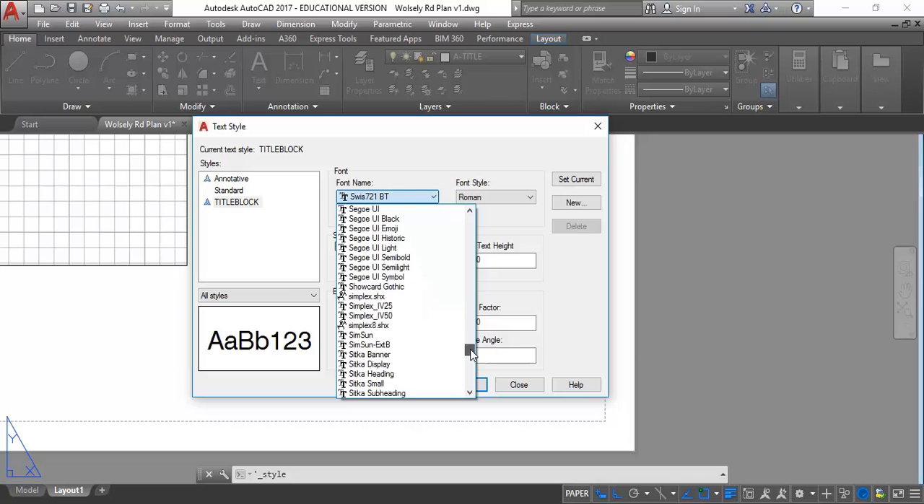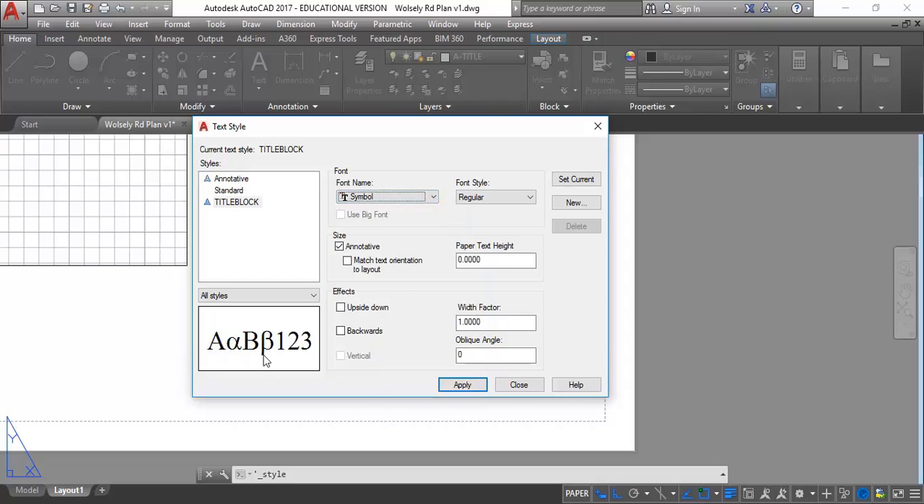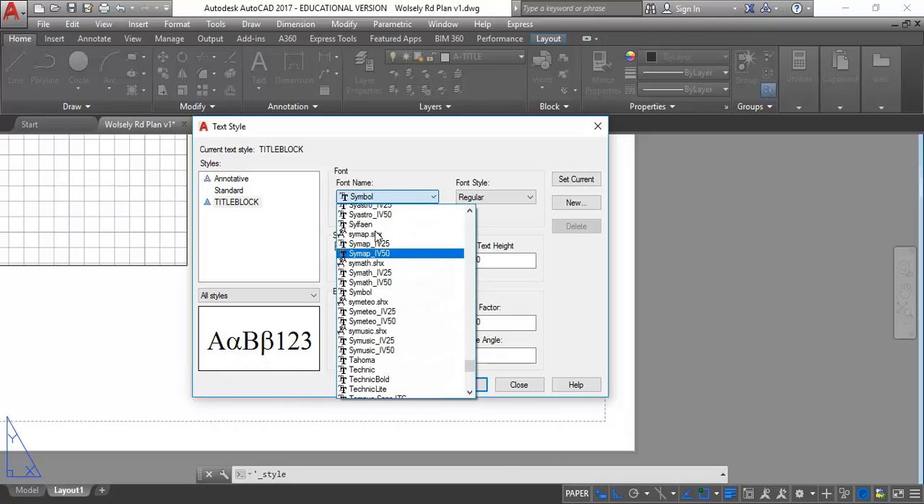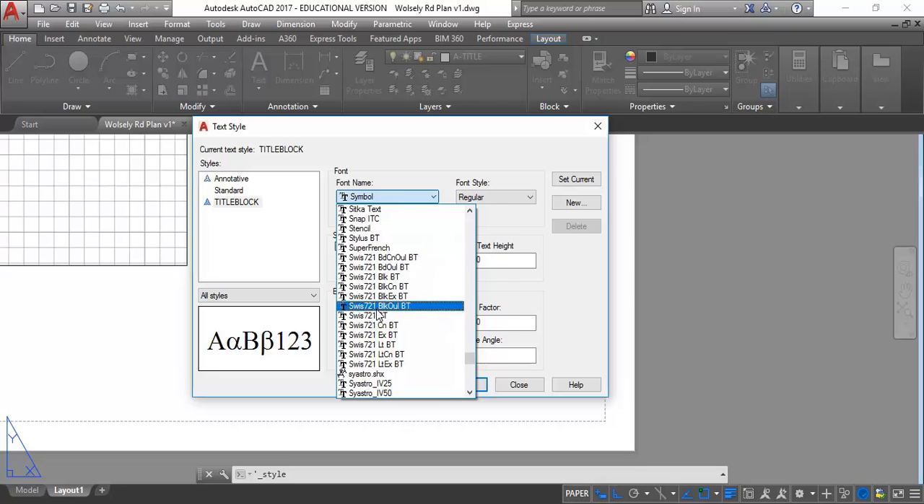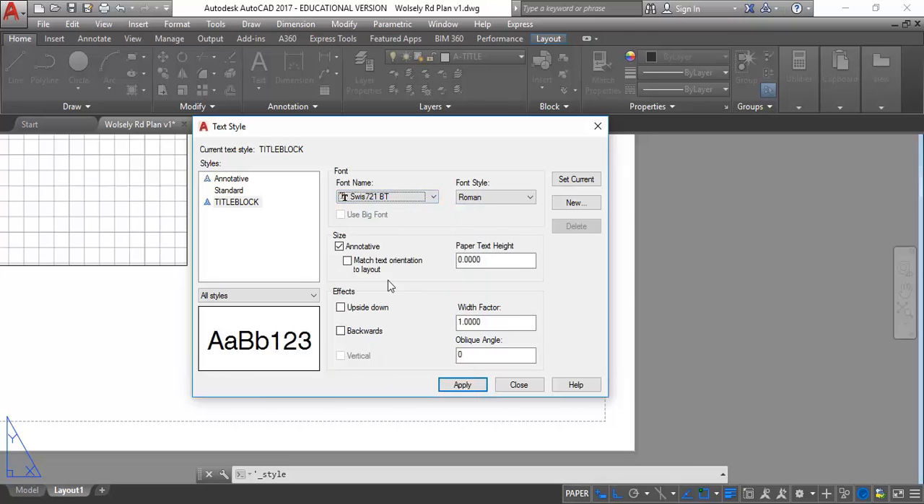If you want some serif fonts, I'll give you a list of those later as well. Serif fonts are the ones with the extra serif, the extra bit on the end. So it's good to think a little bit about your font, and don't just go with the default.